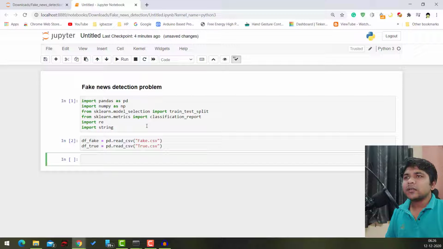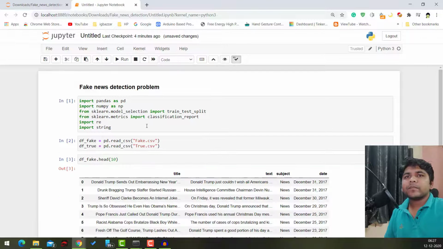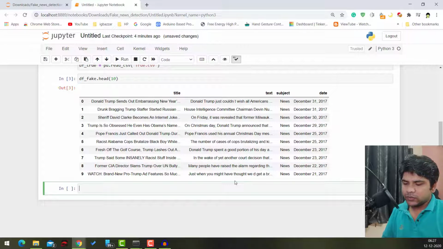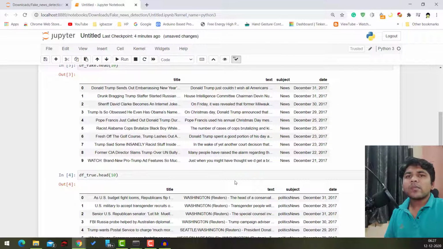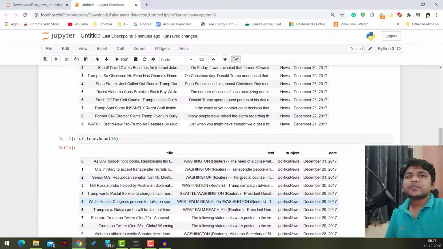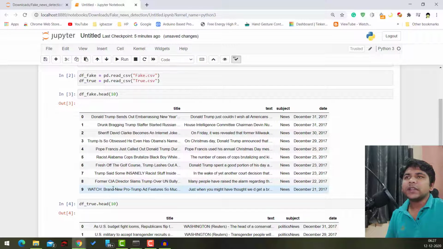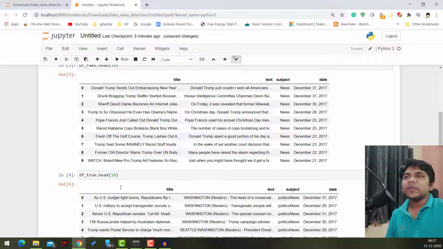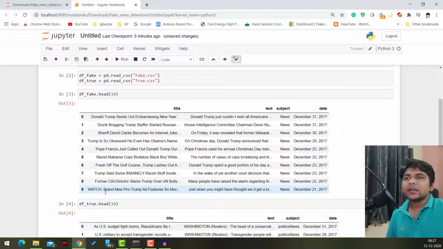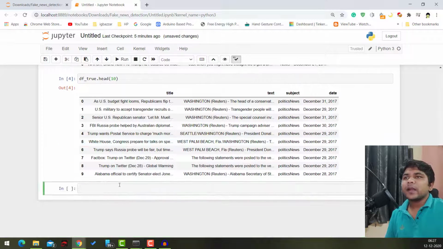So let's see how our data looks like. df_fake.head. Okay, let's see the true data frame. Now what I'm going to do, I will take 10 rows of each dataset for my manual testing. I will also remove those rows from the main dataset, and save them as a CSV file. So let's do it.